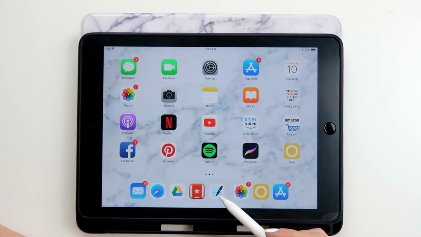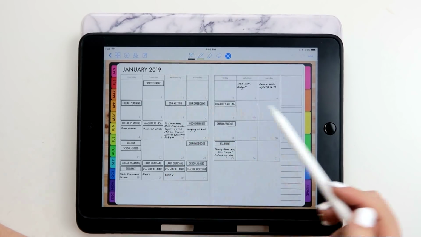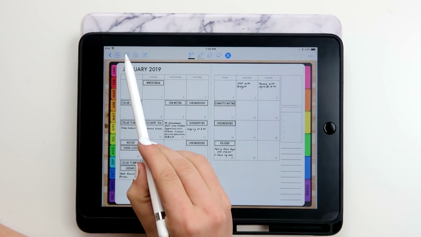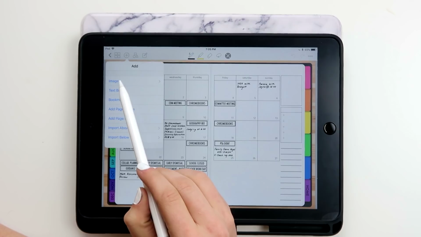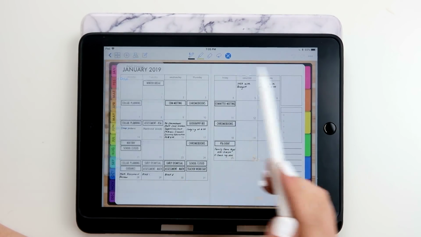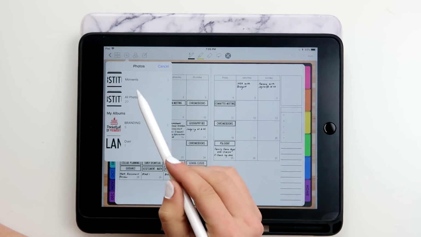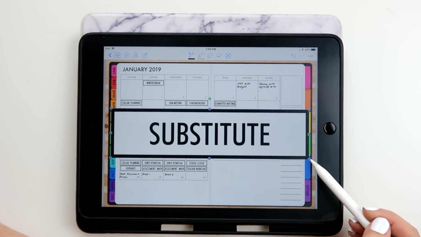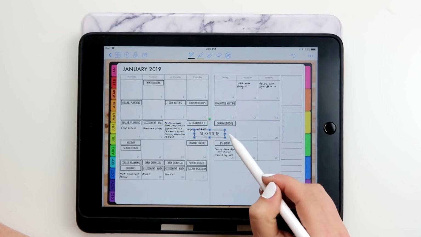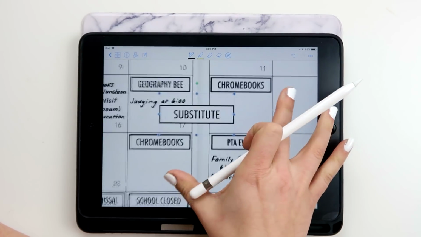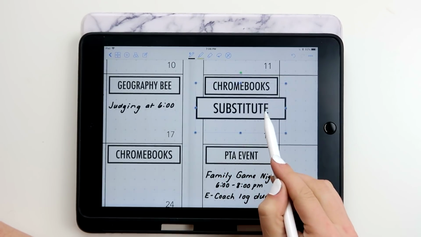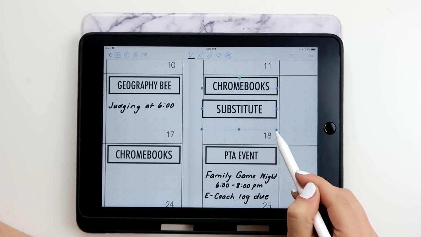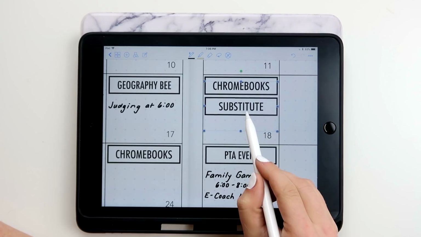So now I'm gonna go back to GoodNotes and I'm going to insert this as a sticker. So I'm gonna go up here to the little plus sign and I'm gonna go to image and I need to go to my photos and it should be the very last thing. Okay, so now that I have this, I can actually resize it. So I like to make it smaller and then I like to zoom in on the page and I'm gonna resize it so it fits right inside that box and then I can move it.